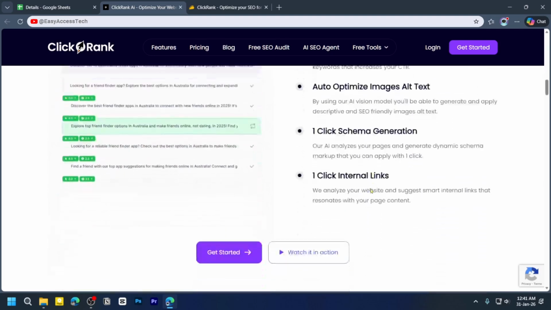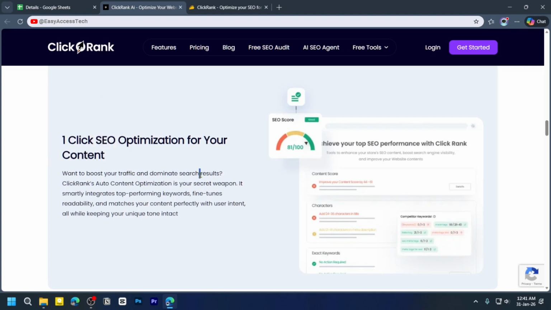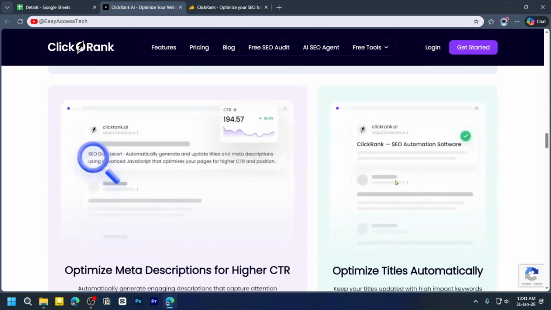Another key feature is the content and keyword analysis. ClickRank helps identify keywords, optimize page structure, and suggest changes that can improve your ranking in search engines. The platform also monitors performance. ClickRank tracks the ranking, page performance, and SEO health over time. This helps you to see the results and adjust the strategies as needed.